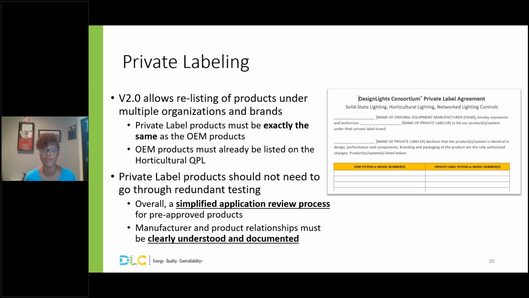The main thing that we need to verify is the manufacturer and product relation, which must be clearly understood and documented. One way that is documented is through the private label agreement form, where you must list the OEM manufacturer, the private label manufacturer, and details on the correlation between the OEM model numbers and the private label model numbers. When submitting, please make sure this private label agreement is complete and clear so that it can avoid back and forth between the reviewer and your submission.